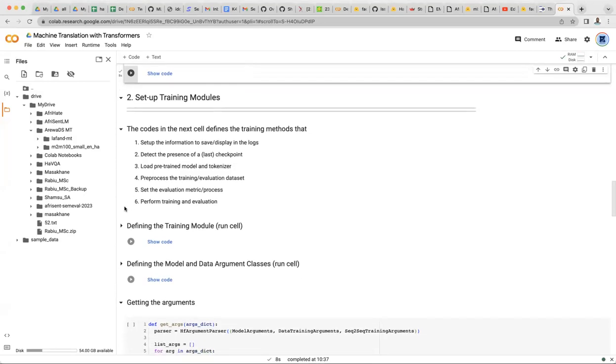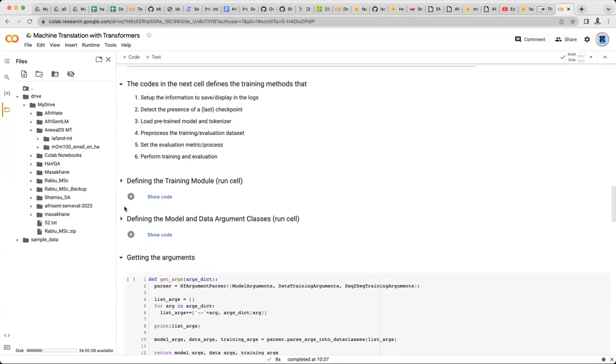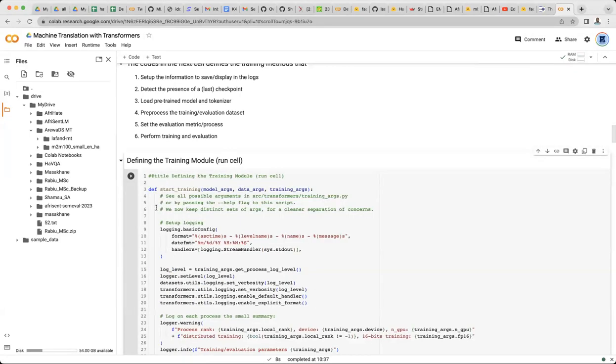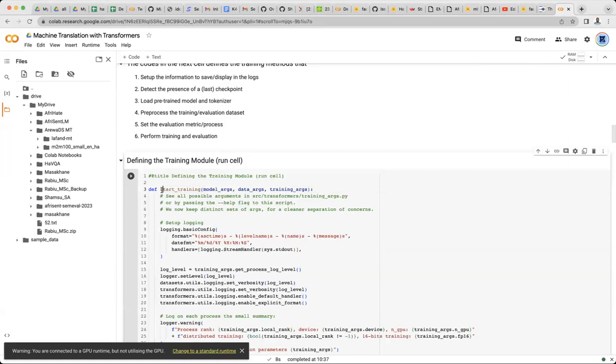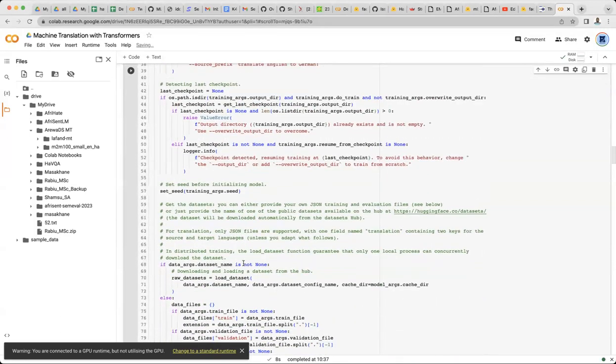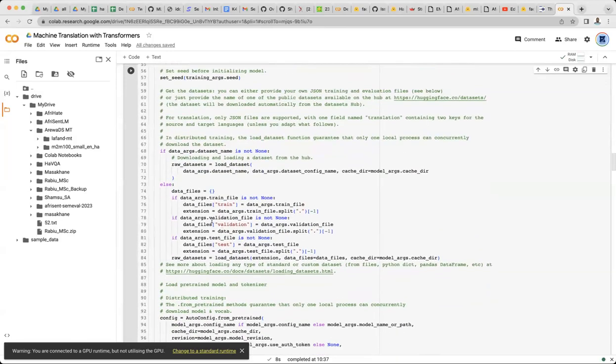So the next is setting up the training module. The training module is a lot of code. We hide them, but we can show them here. So this is the code or the function to start the training. These are log levels and whatever. These are data set reading: the training data, the validation data, the test set.